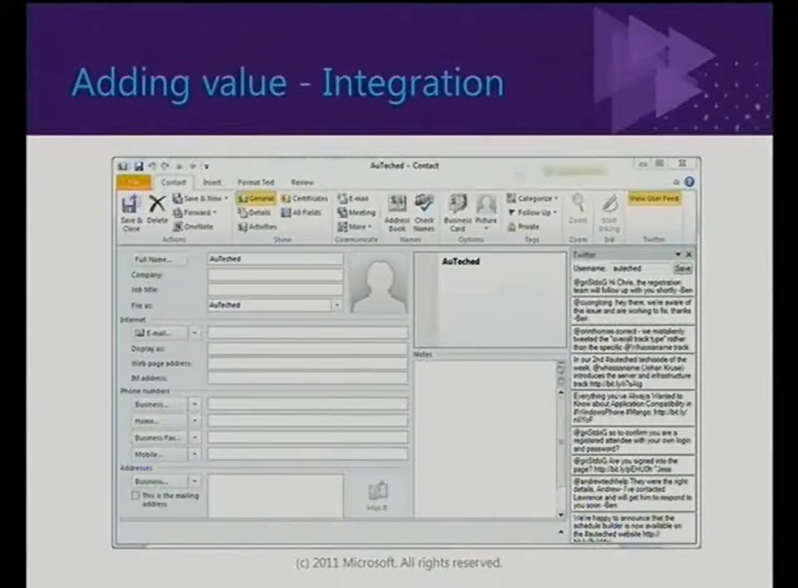So when I said integration, one of the little demos that I've whipped up before is Twitter integration. Really simple concept. You've got a contact in Outlook, and then you put in their Twitter handle, hit save. Every time you open that contact up, you get their tweet stream down the side. It's a nice, simple way of bringing relevant data straight into the applications you're working in. Now, it's a trivial example, but you can start thinking about the ways you can add value from that.